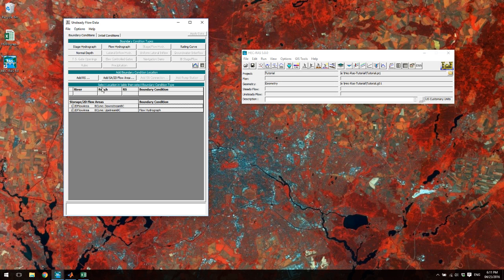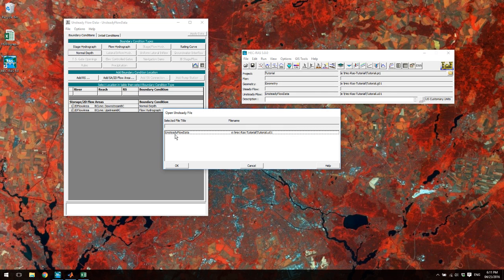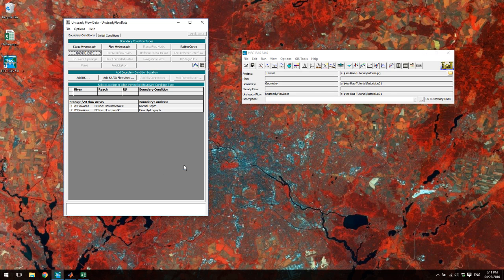Now we have to go to downstream boundary condition, and I will say it's normal depth with friction slope of 0.01. Now we have to save our unsteady flow data. I will say yes. I will go unsteady flow. Okay. So I clicked open, that's why.